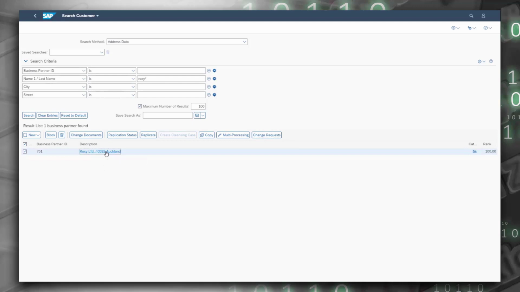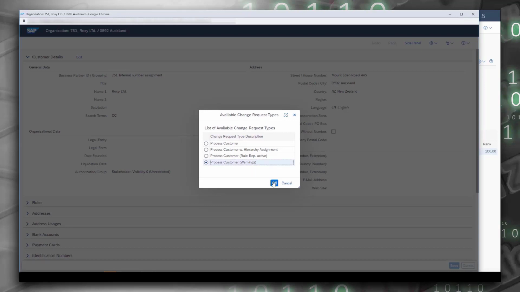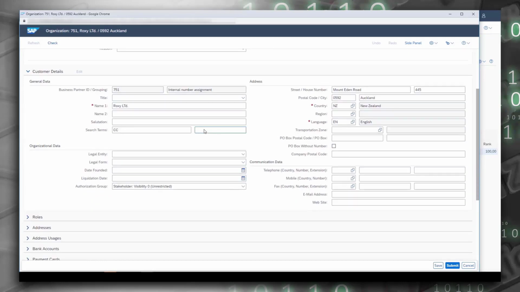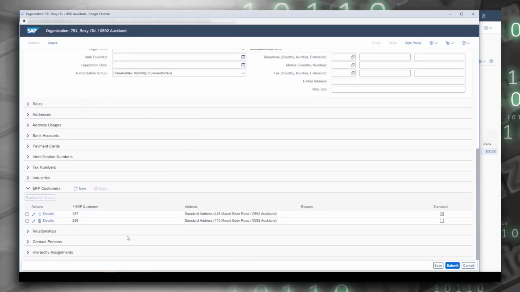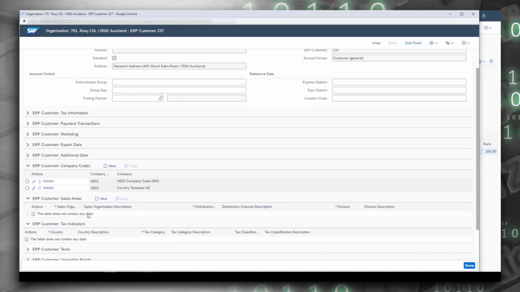So I go into this business partner because I now want to change it. In this use case, I want to add sales area data to the customer. I scroll down and I can see straight away that there are two customers. So I'll go into the first one to have a look at what sales area data exists at the moment. I see straight away that there isn't any, so I now want to create some.